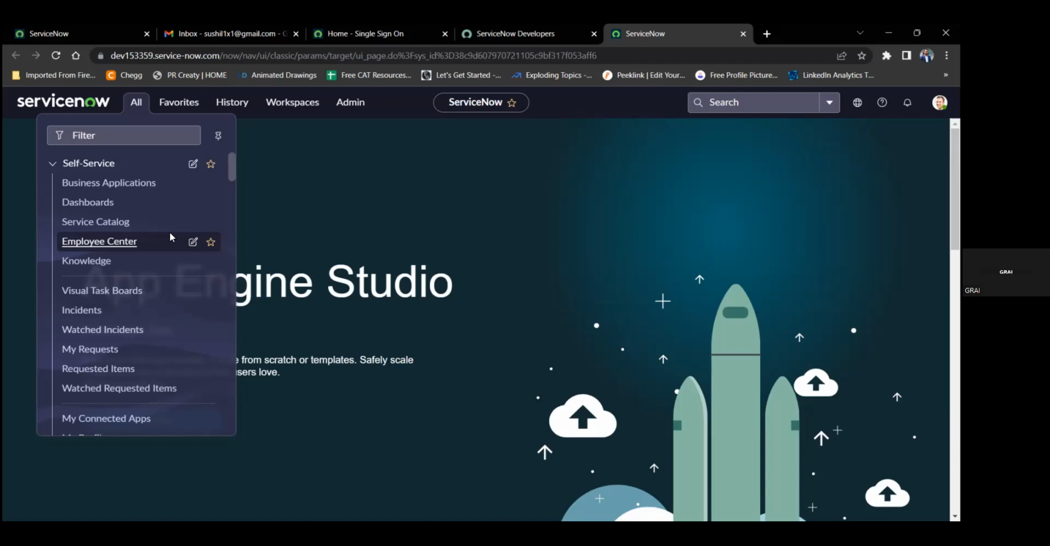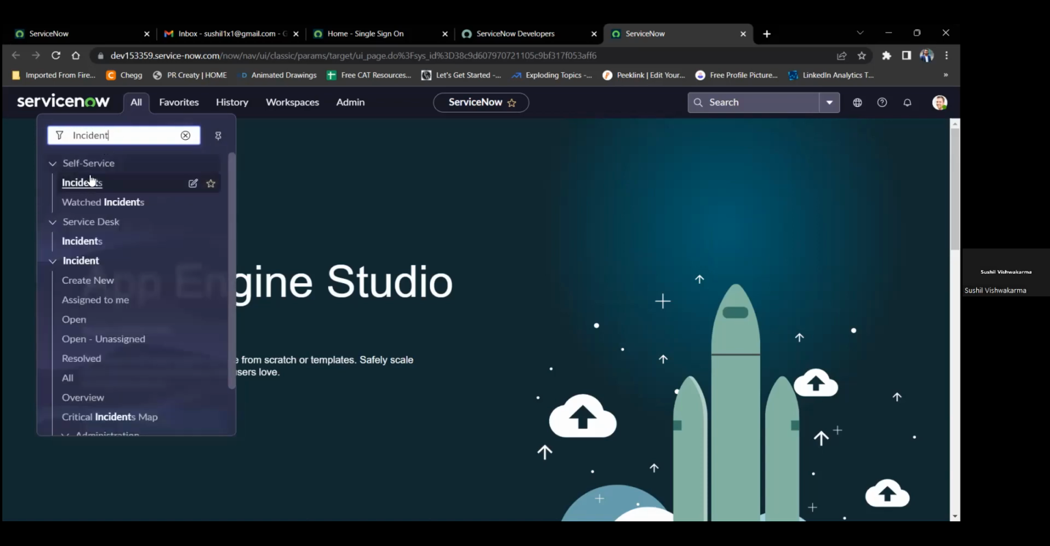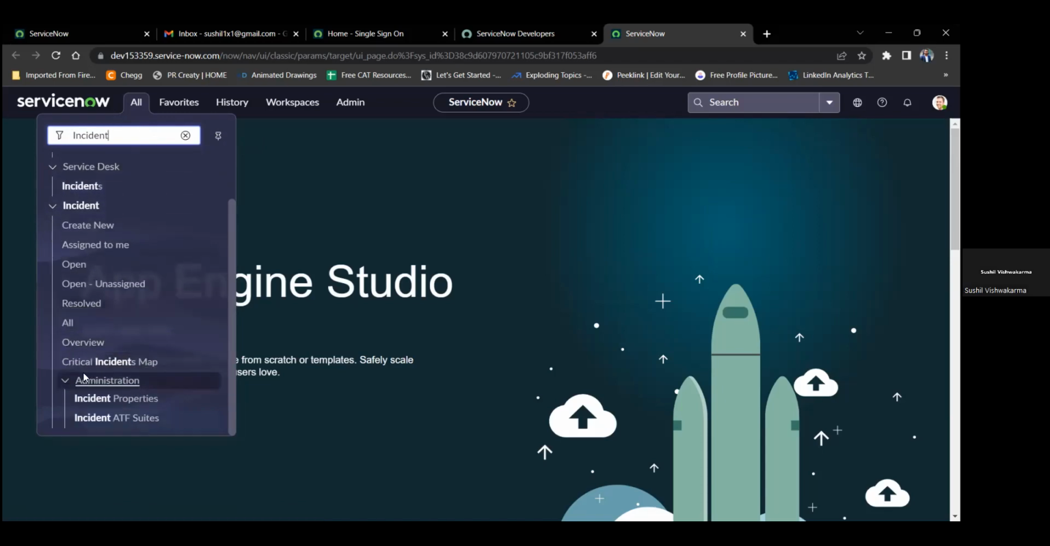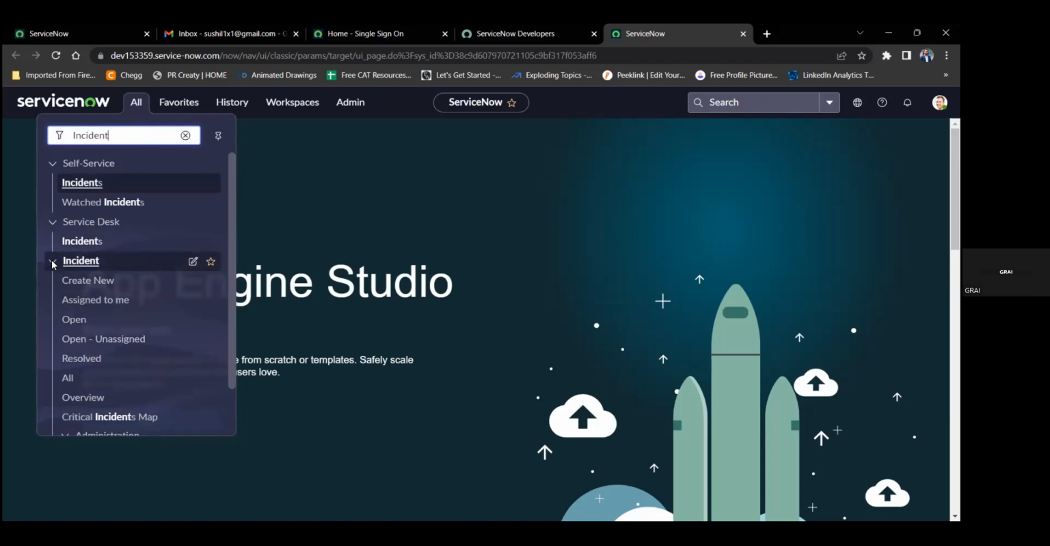Can you type in the filter application? Here you can type incident. After self-service, you can see another arrow. Go up. Yeah, incident. Now you can see how many modules exist in incident. You can see create new, assign to me, open, open assigned, unassigned, resolved. These are the modules.